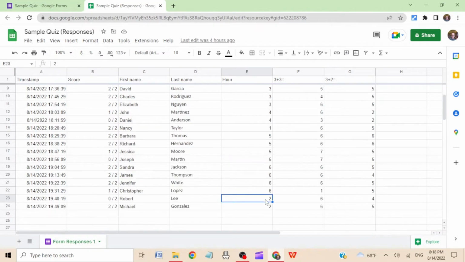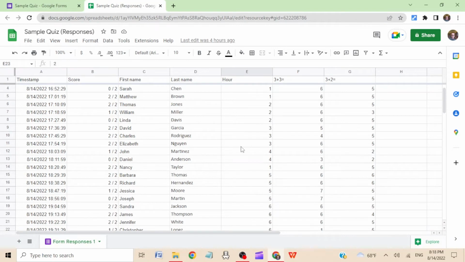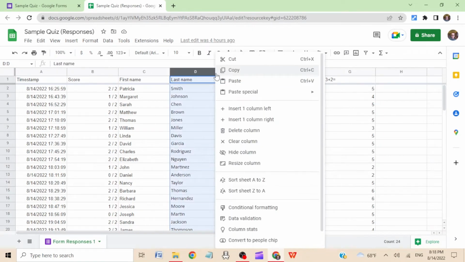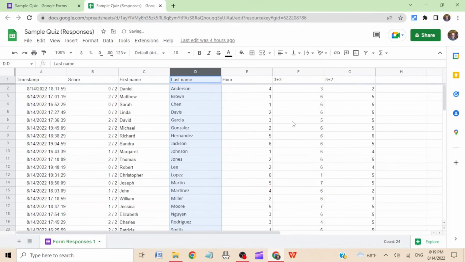So how do we make it nice and neat and make it all alphabetical by last name or first name? Well, the first thing you do is, I think normally we want the names to be alphabetical according to last name. So we'll go right here, click on the arrow and say sort sheet A to Z. But now we'll see the hours here are all off.